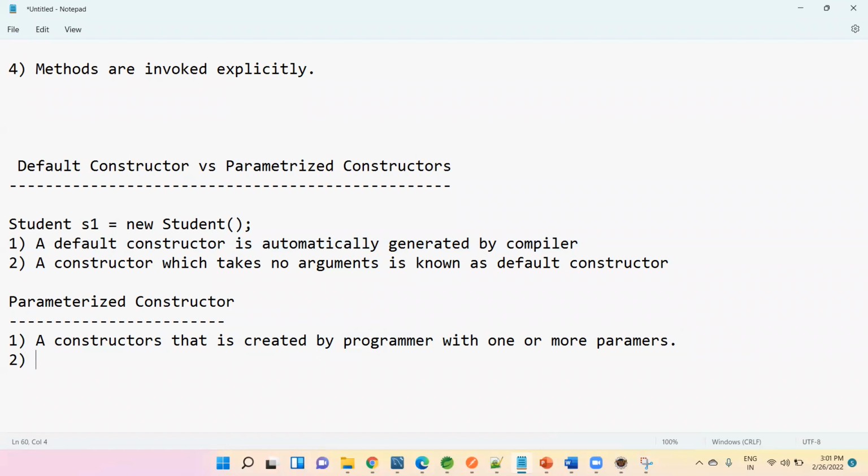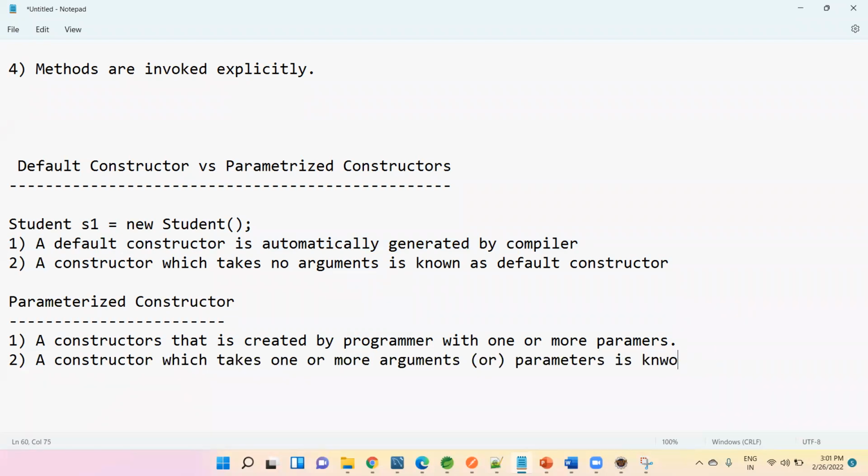And the second point, with the same meaning, we can explain in another way: a constructor which takes one or more arguments, or we can call them parameters. You can call any name, that's fine. It is known as a parameterized constructor. That's it. These are very small differences. When I explain a small program, you can easily remember these two points. Hope you are clear on the difference between the default constructor and the parameterized constructor.